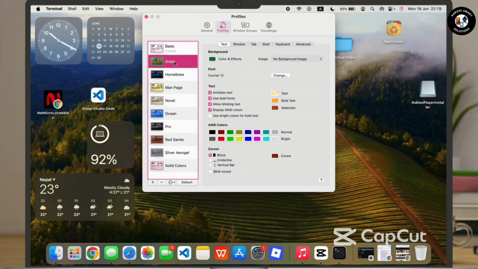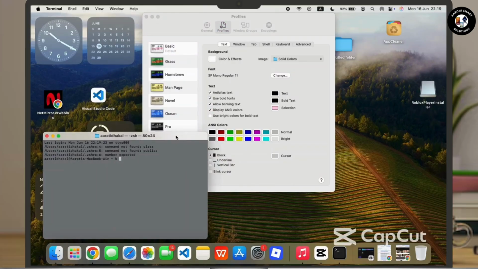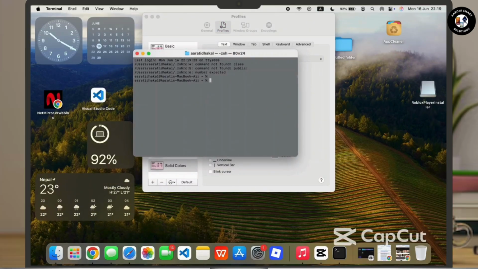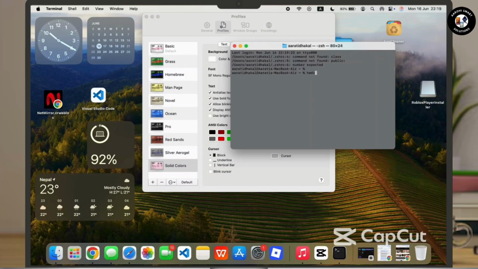Inside the Profile tab, you can see there are various themes available like Basic, Pro, Grass, Homebrew, Ocean. Click any theme to preview it in the right pane. Now all you have to do is select the theme and simply keep it and save the changes.